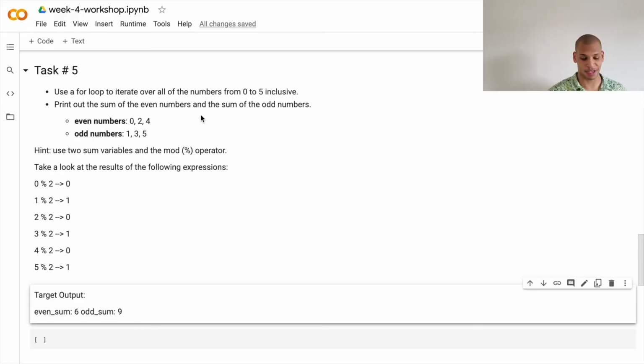And now for task 5. Use a for loop to iterate over all the numbers from 0 to 5 inclusive, and print out the sum of the even numbers and the sum of the odd numbers, okay? So we have our even numbers over here and our odd numbers. And a hint: use two sum variables and the mod operator to help you solve this problem. Looking at this, we see the mod operator being used.